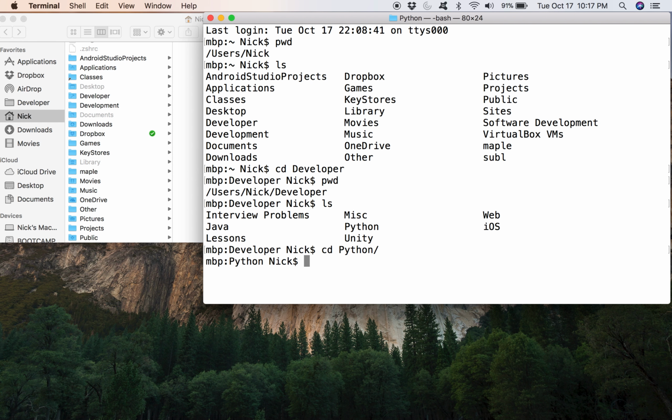So now you do cd python, enter, and now if you do pwd, surprise, we are in Python. So let's do ls. There's nothing in here. That is really sad.